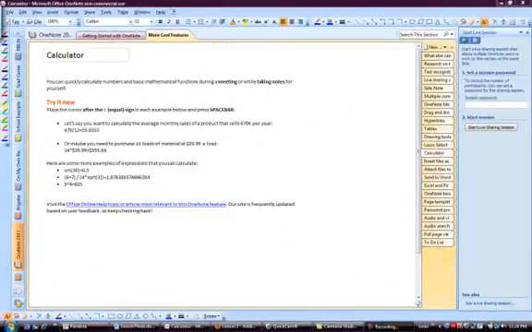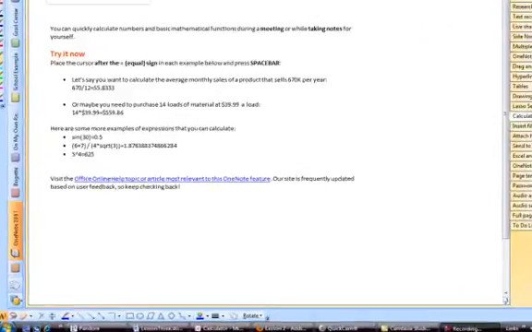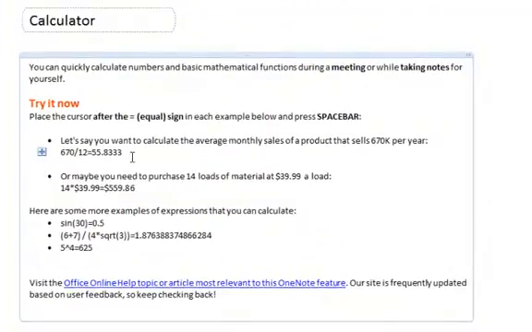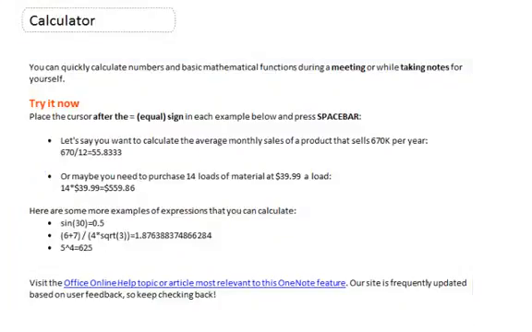Another wonderful feature of OneNote is the calculator. You can quickly calculate numbers and basic mathematical functions during a meeting or while taking notes for yourself. For example, if I type 2 plus 1 equals and hit enter, it automatically puts 3 for me. You can also do very complicated math equations, and it will give you the answer.